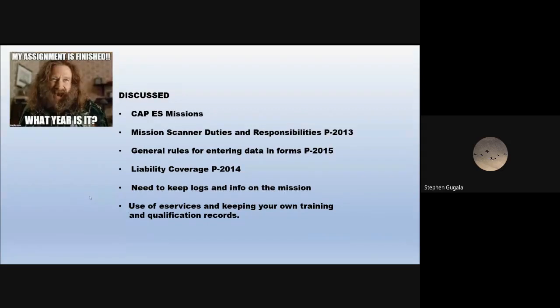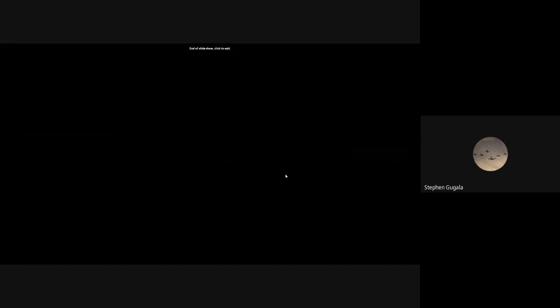So I'm done. We've discussed the ES missions, mission scattered duties and responsibilities, which is P2013, general rules for entering data in forms, which is P2015, liability coverage is P2014. We talked about keeping logs and information on the mission, and the use of e-services and keeping your own training and qualification records. I do not have any more at this time.